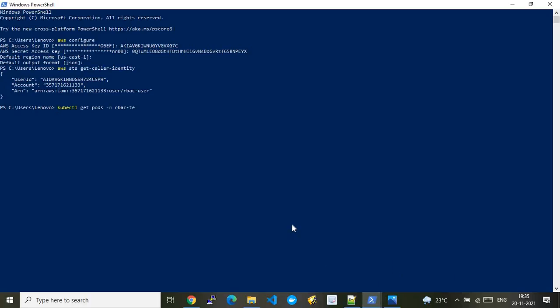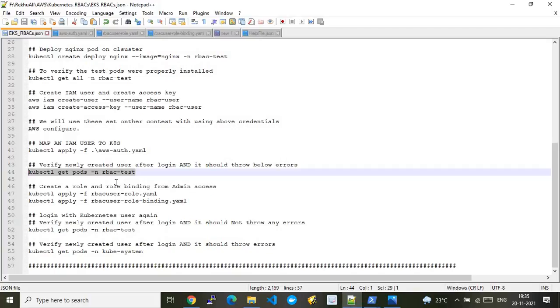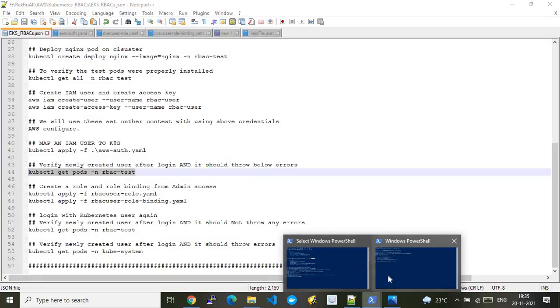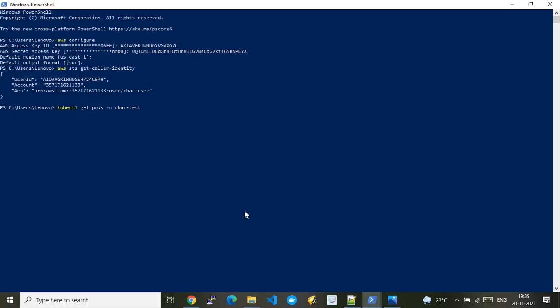So let's see. It should throw the error. That is what the test case is. You see, verify the newly created user after login, and it should throw the error. So let's see what it shows actually. Here you go. The error from the server, forbidden.